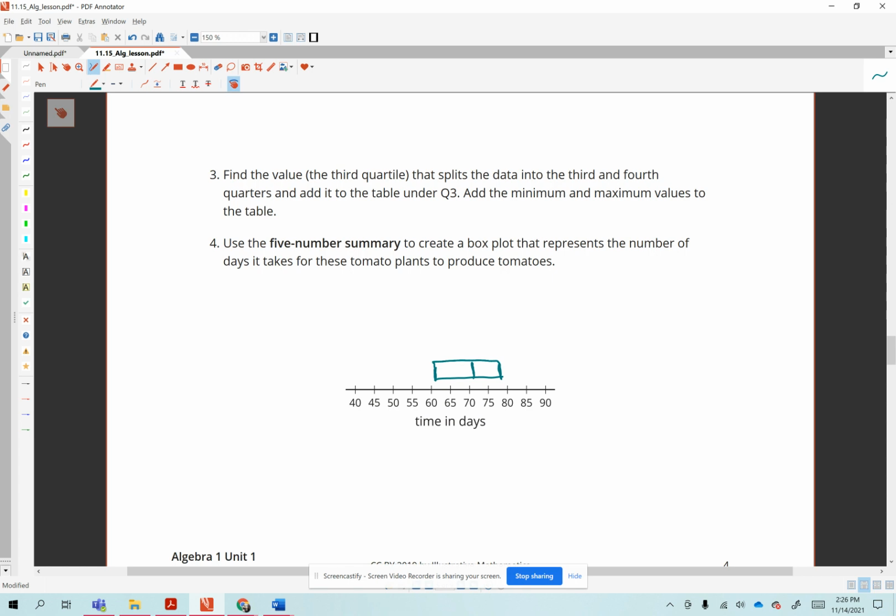Now we find the minimum, which is 47, and we put a dot, and the maximum, which is 90, and we put a dot. And here you see why some people call this a box and whisker plot, because these are the whiskers. And that's how you do it. That's all it takes to make a box and whisker plot.